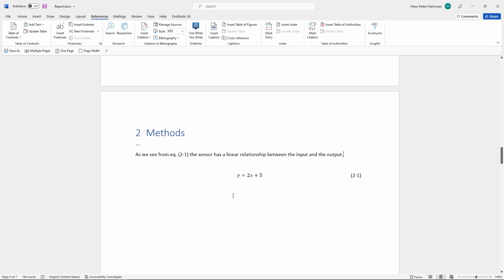So that's how you create equations using the equation editor, insert the equation number and refer to that equation as part of the text. You need to refer to the equation and explain the equation as part of the text. You always need to do that, both for figures, for tables, and for equations. All these three types need to have a number, and then you need to refer to them as part of the text like this.